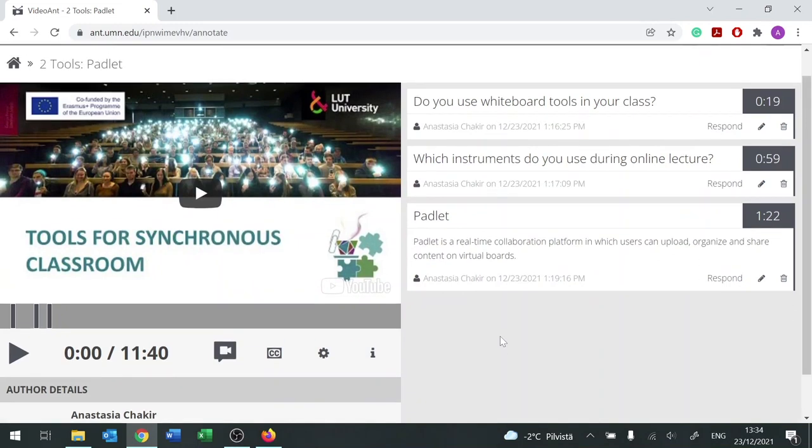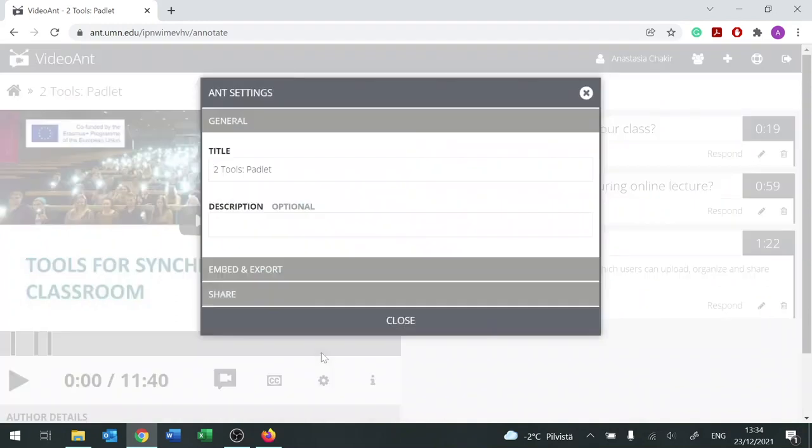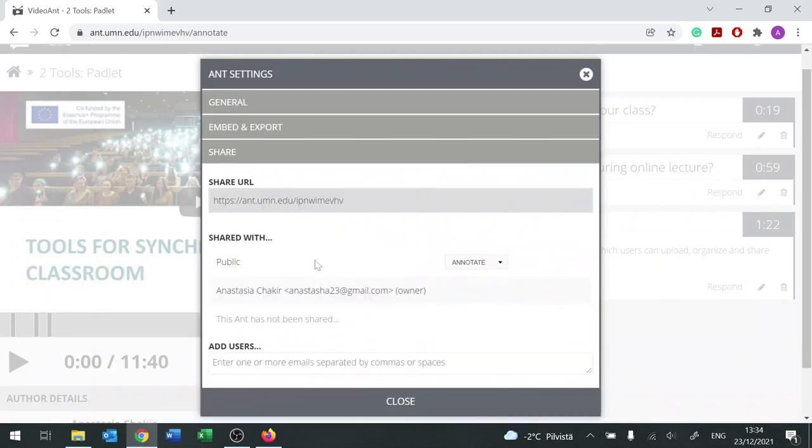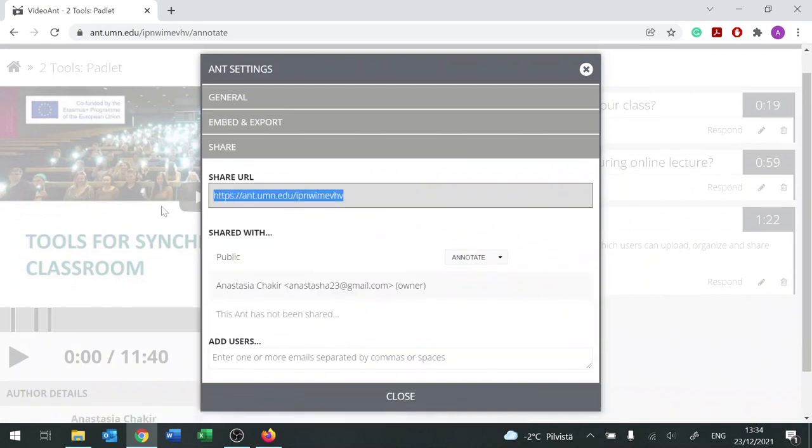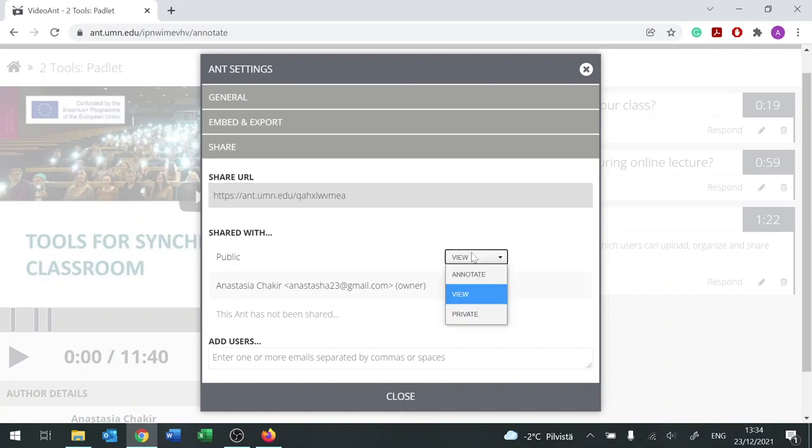Okay, you're done with annotation of your video and it's time to share it with your students. To share the video with your students, press the settings button under the video player and choose share. You can copy this link that you see on your screen, and here you can see that your video is public and everyone with the link can annotate it. You can change rights to view, so anyone with the link will be able to view it, or you can change it to private, so only you will be able to see the video.